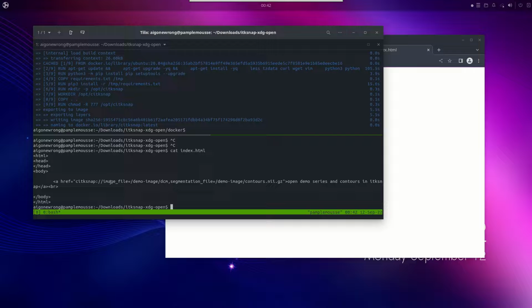And you can see that this custom URI has two parts. The first one indicates where all the DICOM images are, so a folder path containing multiple DICOM images consisting of one series. And then the second argument, segmentation file, is the file path containing the contour.